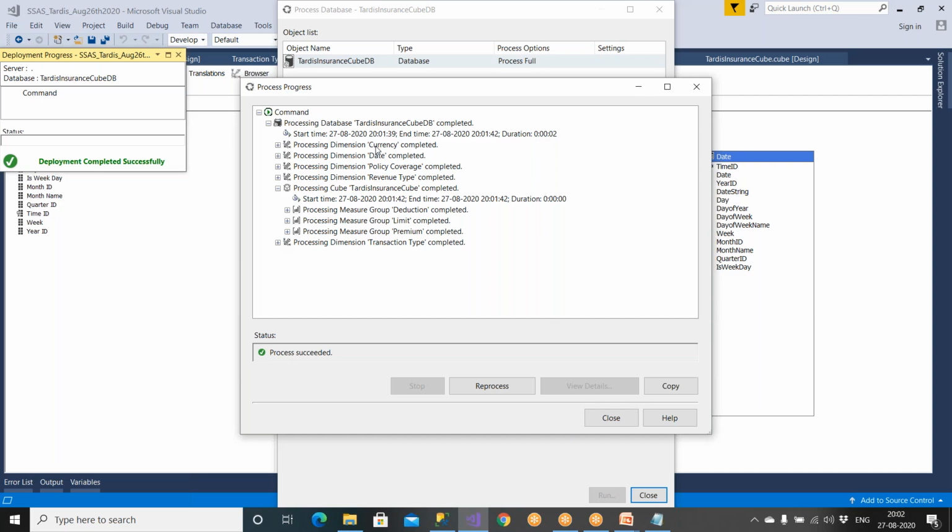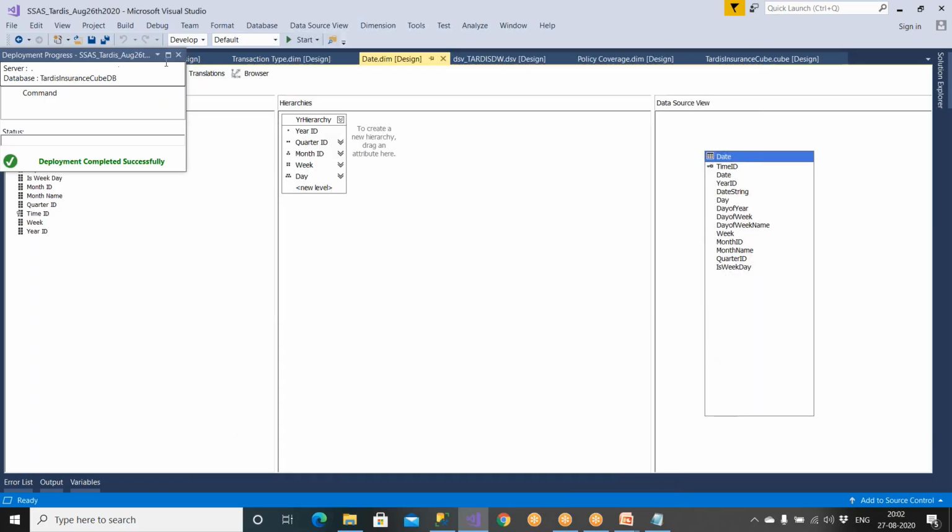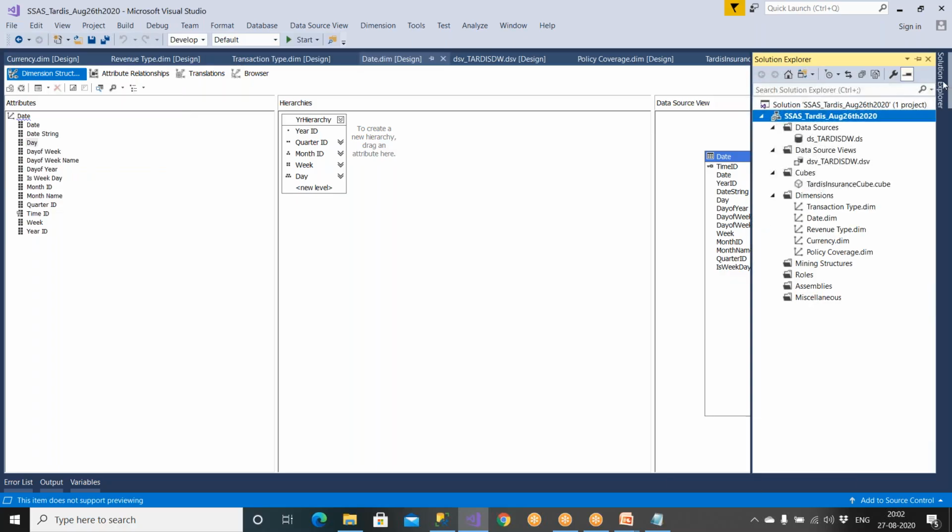Okay, so this is not a warning. This is actually the issue. Because of that, you are getting a lot of other issues. Now everything is fine. Process succeeded. Clear? Now everything is fine.